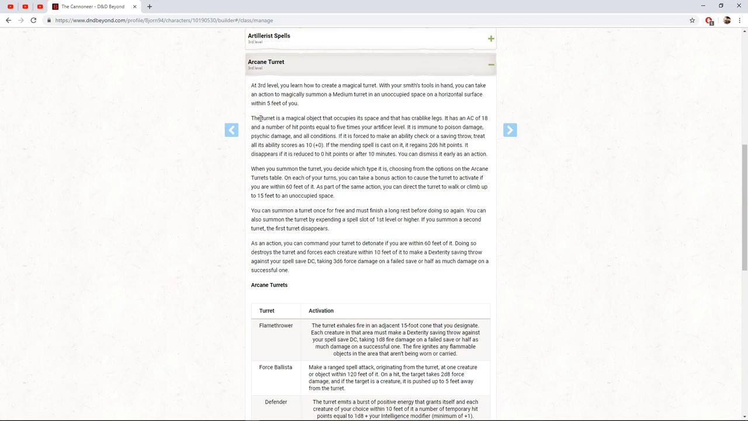Also, we're able to move this thing around as a bonus action alongside it doing its effect. So, you know, it's very action economy friendly. I really, really like this Arcane Turret.